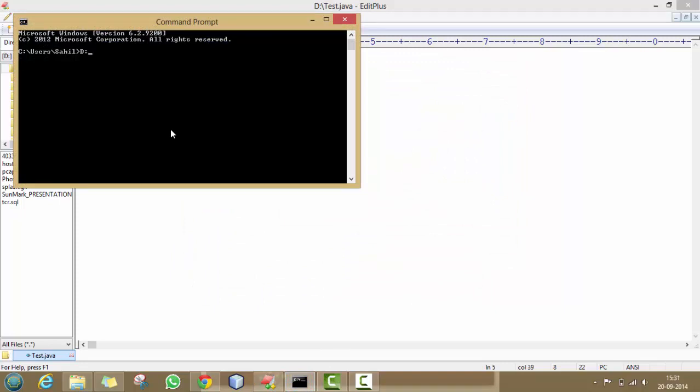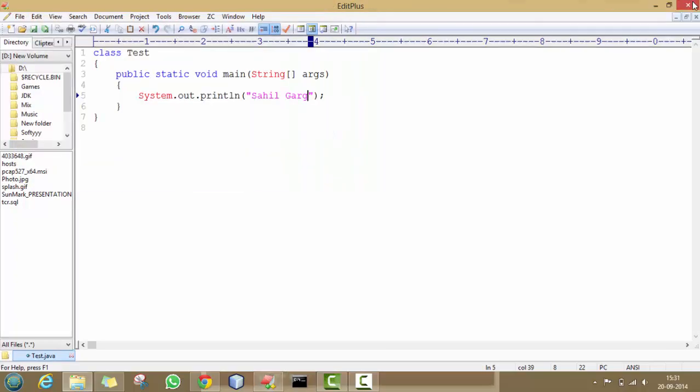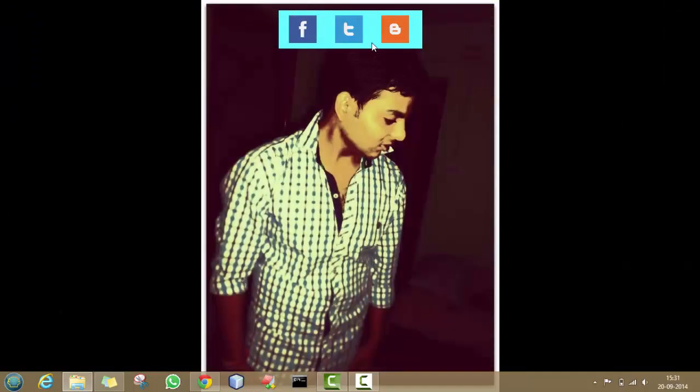Go to your location where you have saved that file, compile it. You can see the cursor blinks again. That means your JDK has been installed properly and your Java file has been compiled. Now we will run it. See, the output came. So this way you can install your JDK in your system.